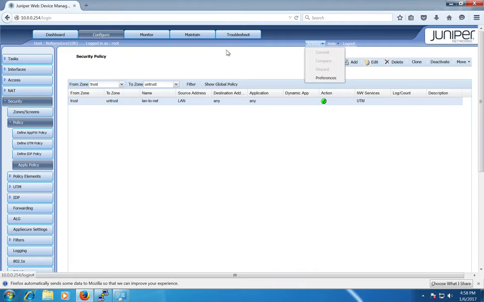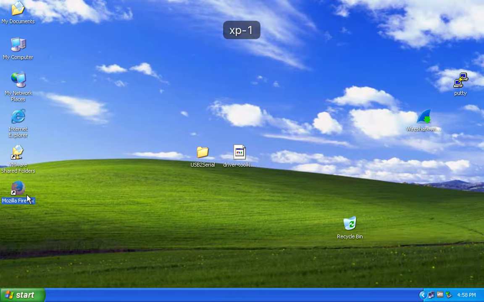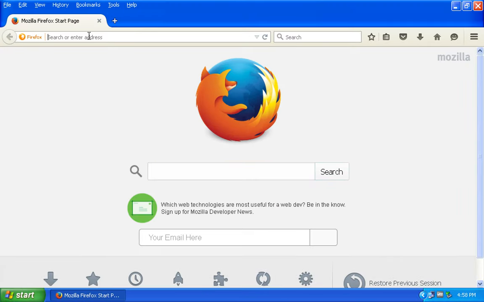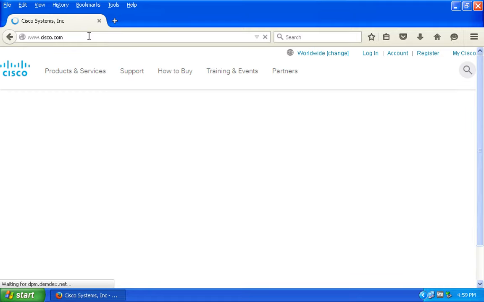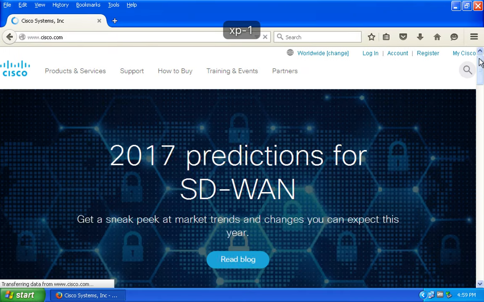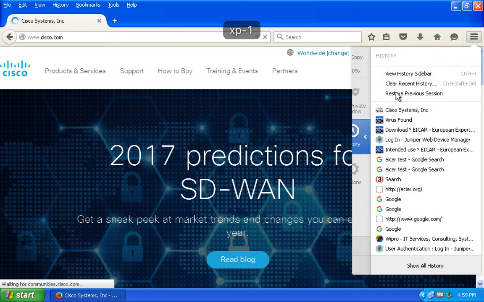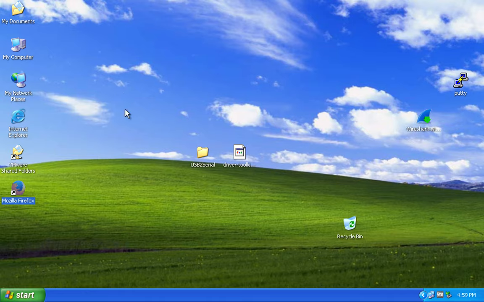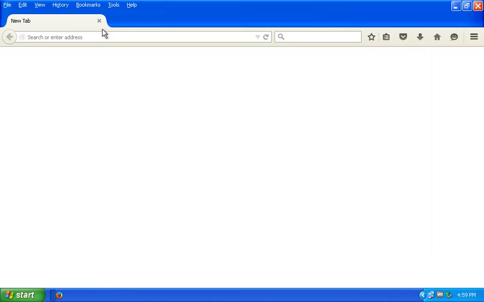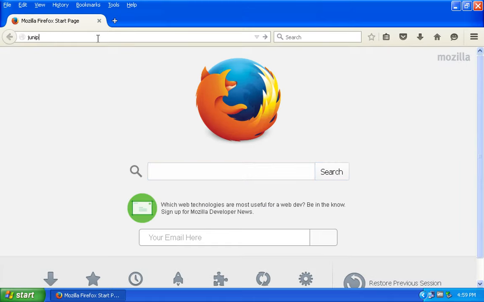Okay, now if you want to check a browser site which is blocked, www.cisco.com. Okay. Clear cache. My suspicion is if something is part of cache, that will come. I am trying with juniper.net. Still it is working, means we have made a mistake somewhere.